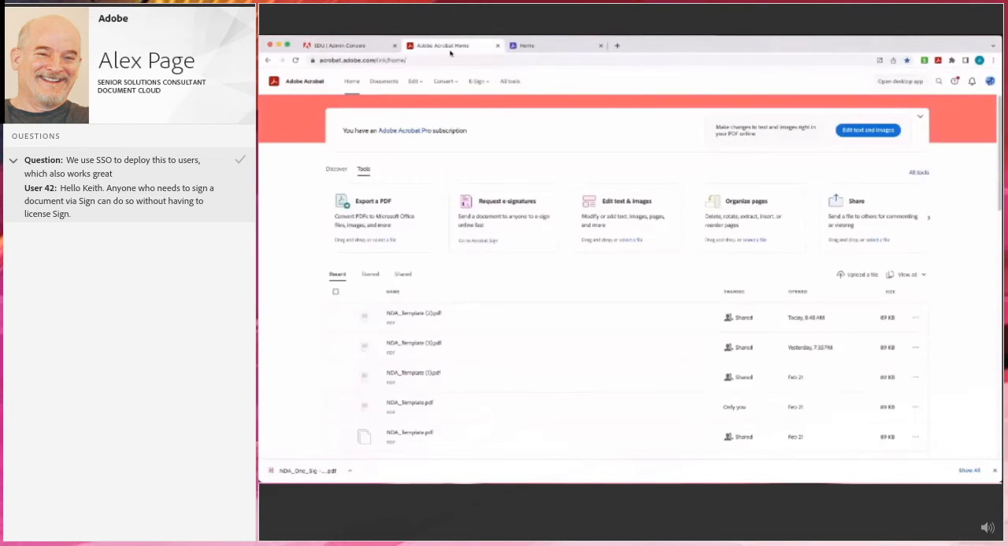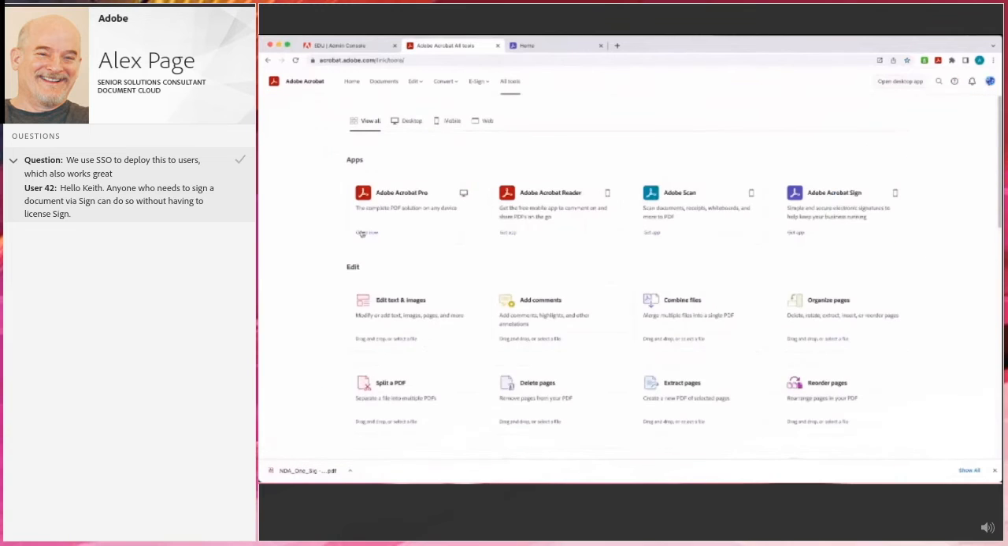Okay, so this is my web UI for Acrobat. And you can see Acrobat Online has almost the exact same features as the desktop version. So I can still see all of my recent, starred, and shared files. I still have some quick links to some of my tools. And if I click all tools on the right, I can still see them all.